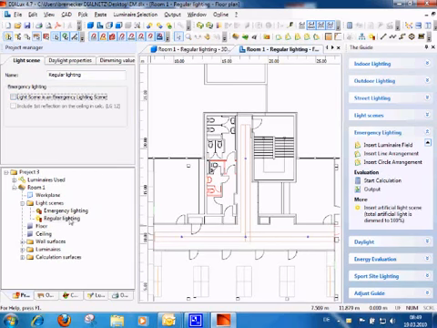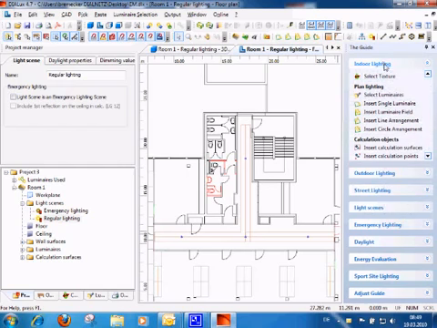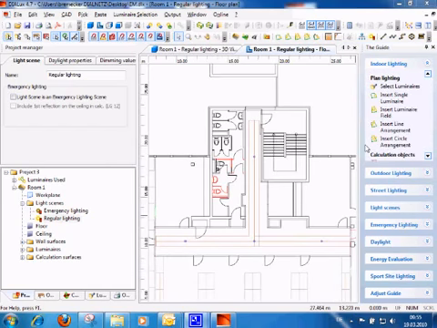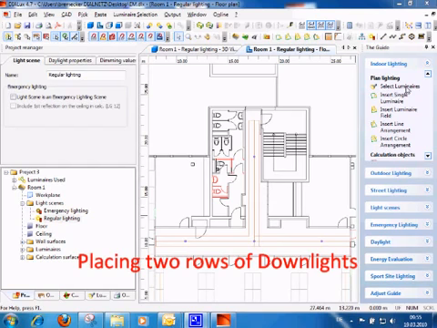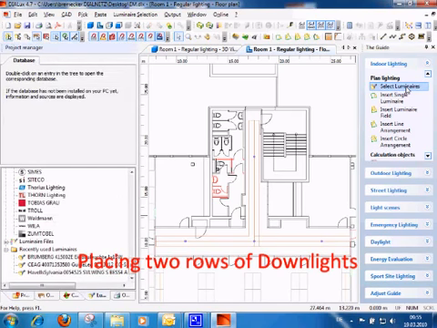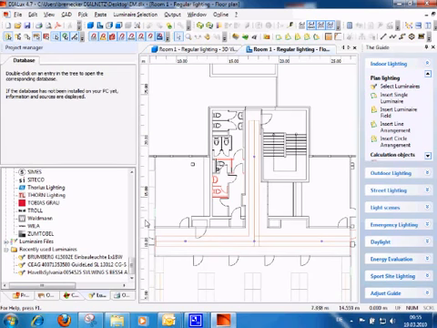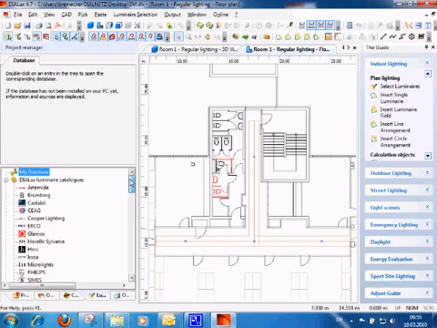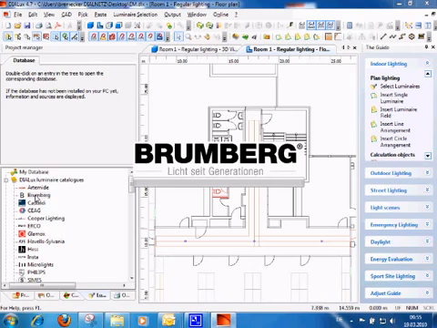Okay, so in our regular lighting scene we have now to do the normal lighting. So we leave the emergency lighting guide and we are going back to the indoor lighting guide. Now we start to select those luminaires we want to use for our corridor lighting. Clicking on Select Luminaires enables us to select from the list of plugins we have installed that one we want to use. In this case, as an example, we want to use a downlight from the company Brumberg.